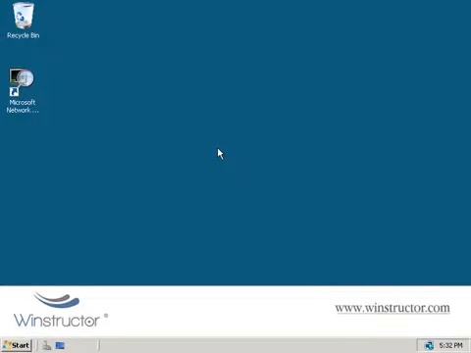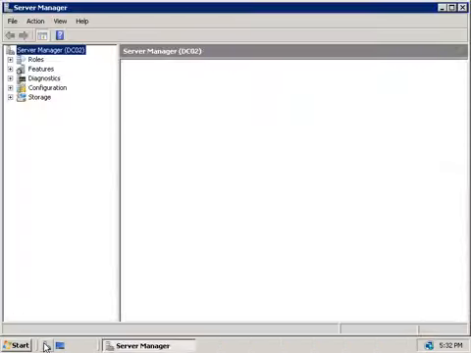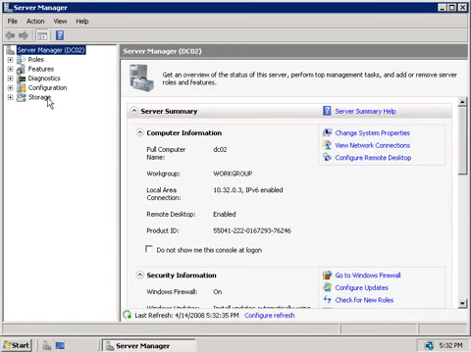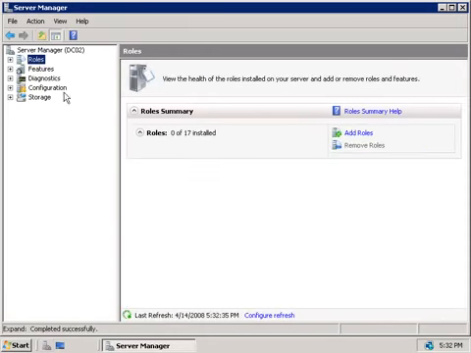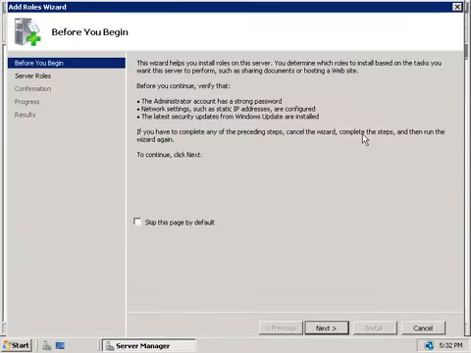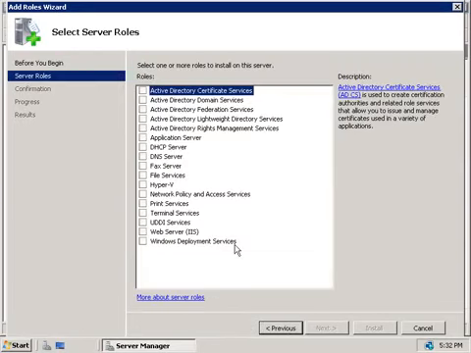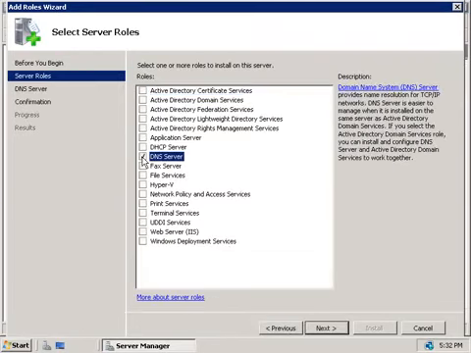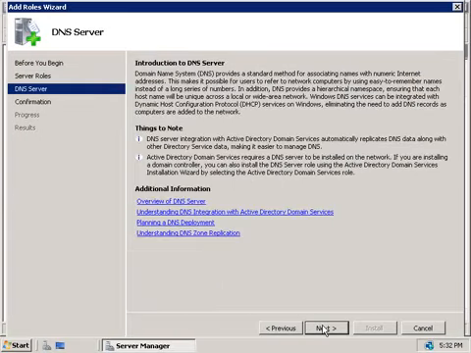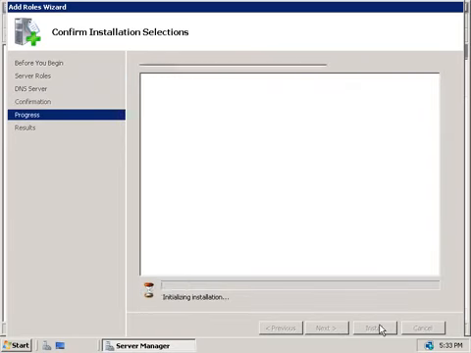So to install DNS, we'll fire up the Server Manager by clicking on the little grey icon here next to our Start button. Then in the left-hand side, we'll select Roles, and in the right-hand side, we'll click on the Add Role hyperlink. Now this is going to start up the Add Role wizard, so we'll click Next, and then we'll choose DNS server, and we'll click Next again. And then we'll get a little bit of information here about DNS and also Active Directory. You can go ahead and read that if you like, but we'll just click Next and then Install.